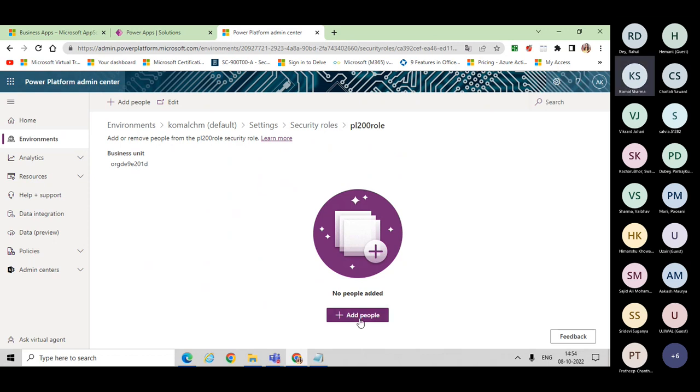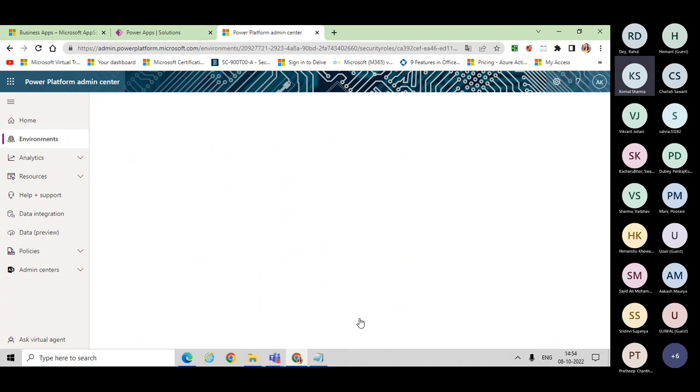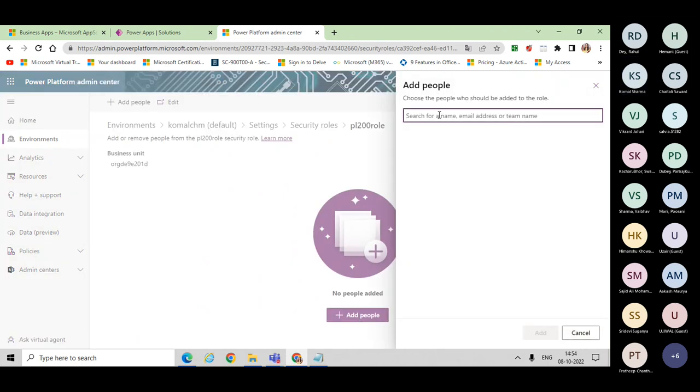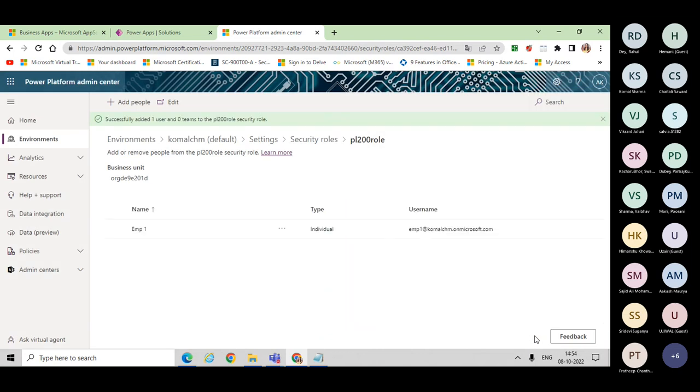Now here you will get the option to add people to this particular role. On this option, add people. Give the name. I have a few demo employees. I will just add it. It is done. Now I'm going back to my environment.